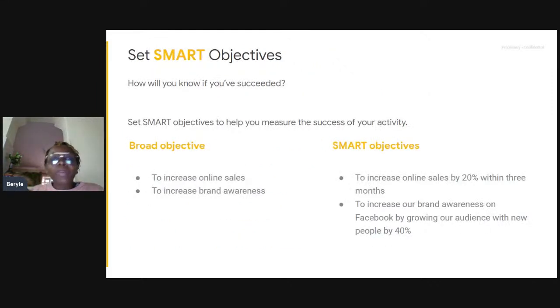So, for example, for increasing online sales, since I want to measure if I have achieved this goal, I can say I need to increase my online sales by 20% within 3 months. My sales right now are $10,000 in a month. By the end of 3 months, this revenue needs to have increased by 20%. So I can measure after 3 months the percentage that has grown or reduced. So I'm able to know.